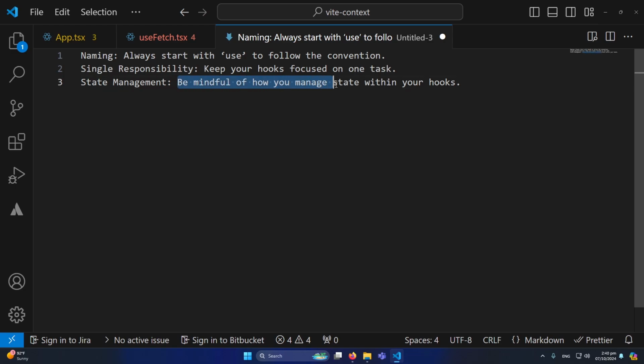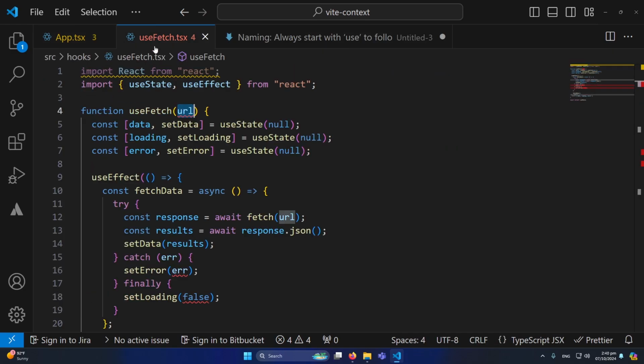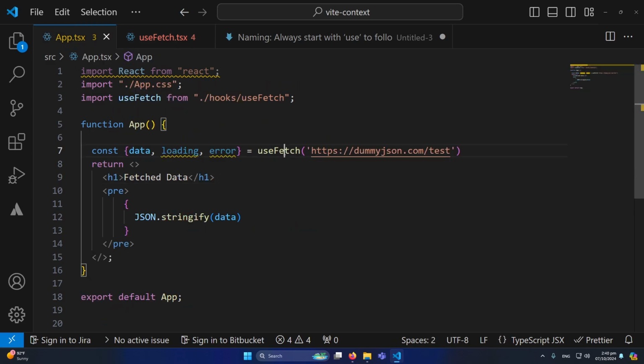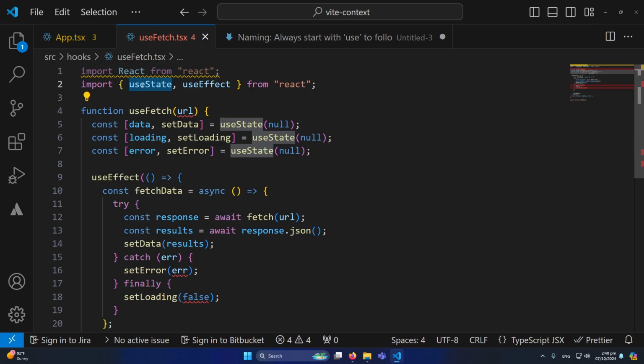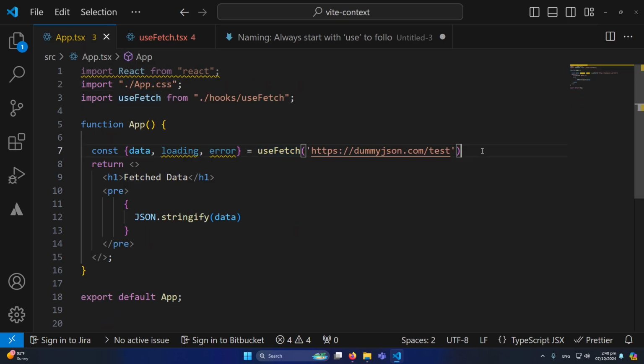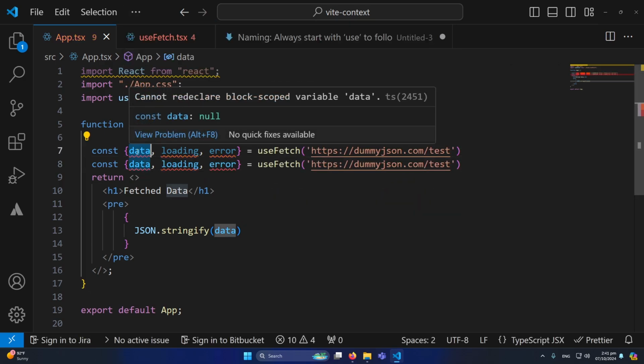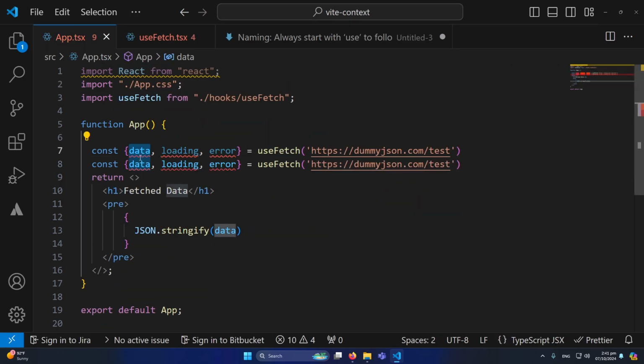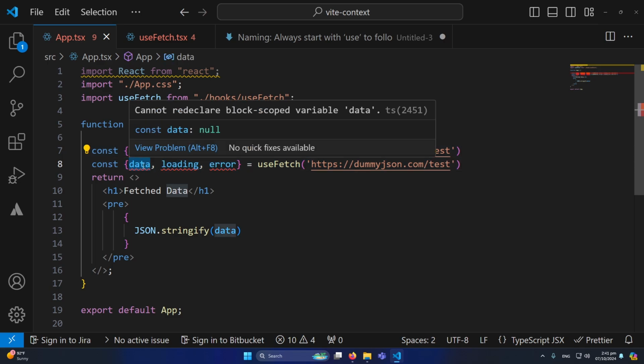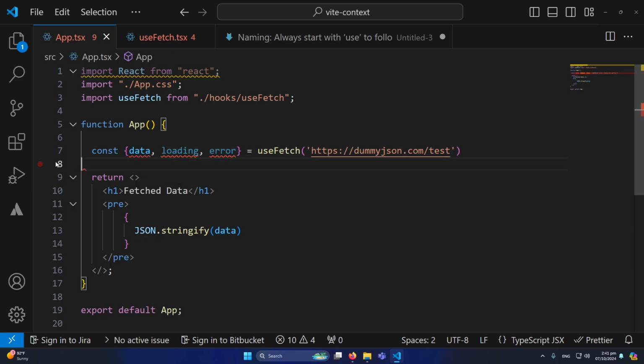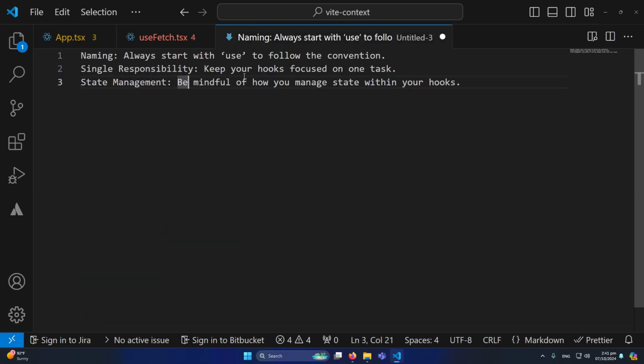Be mindful of how you manage state within your hook. If you define any state inside your custom hook, and that state is returned by this useFetch, the name of the state may be the same, but if you call your hook two times in your component like this, the first value returned by useFetch is a separate variable. If you call useFetch a second time in the same component, this hook will not contain the same data. You can take this as a different variable. So be mindful of how you manage state within your hook.